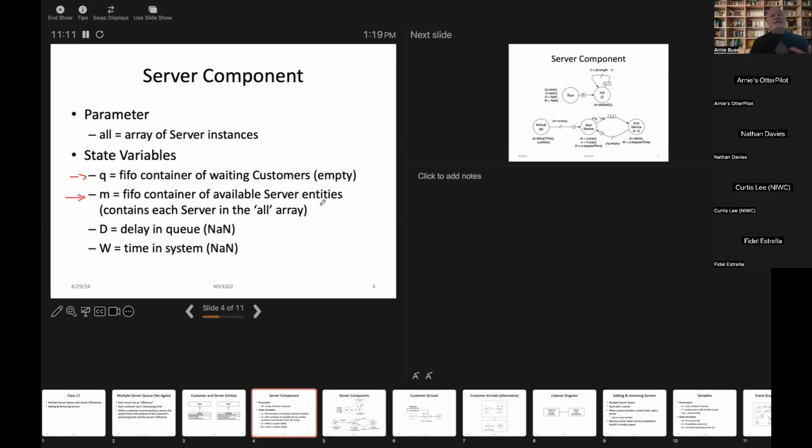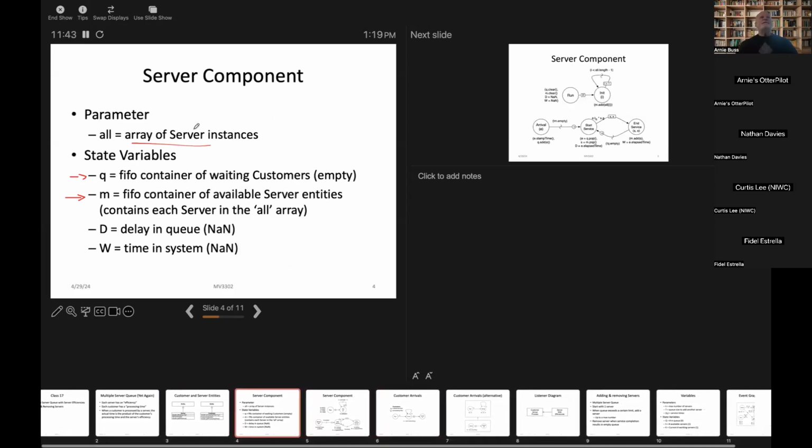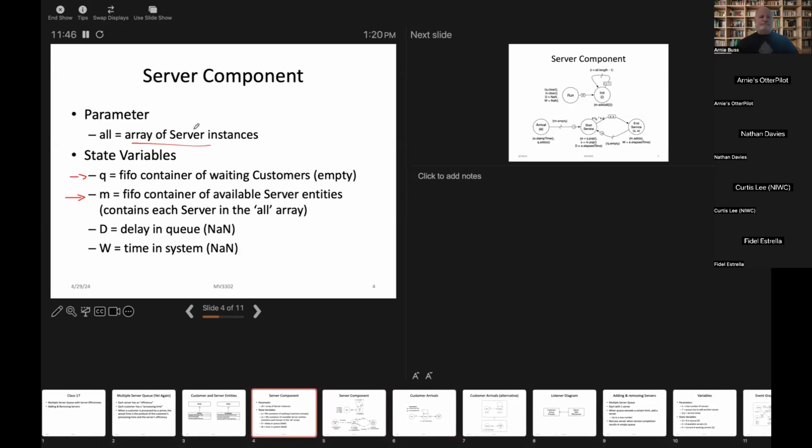Initially, though, we need to have all the servers that we have available there. So our parameter is going to be basically an array of server instances. That's going to be our one parameter. If you remember, once we took the service times out of the server and gave them to the customer, all we had were the number of servers. Now instead of the number of servers, what we need is the specific instances of each one. Okay, are you tracking all this? Okay.